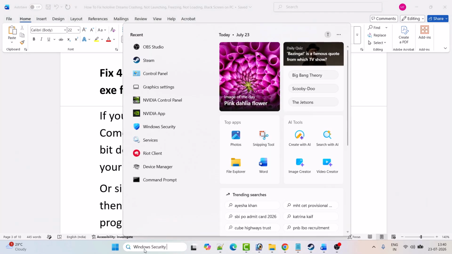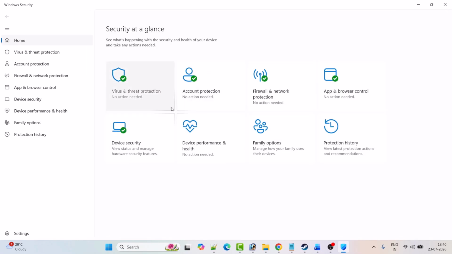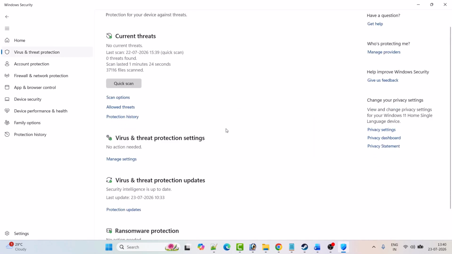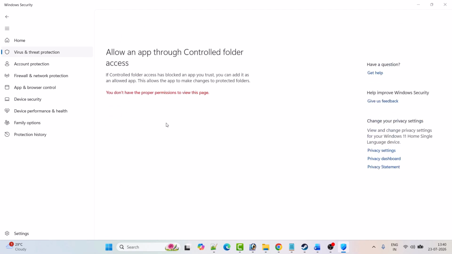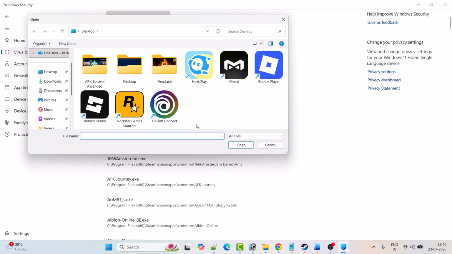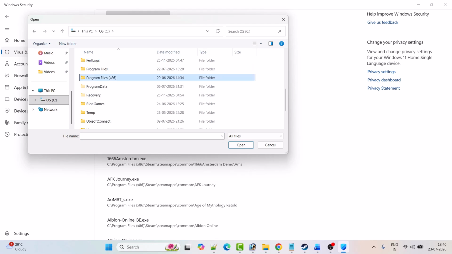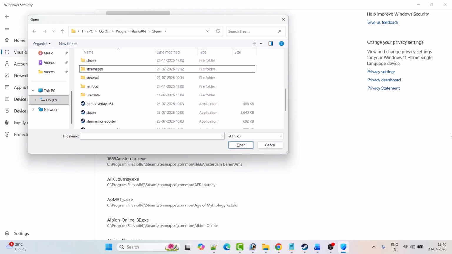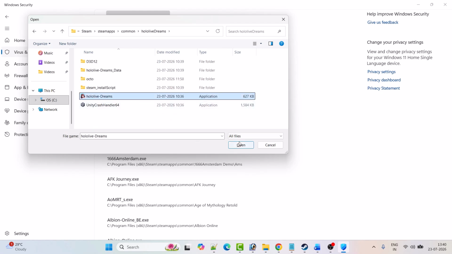So in Windows search type Windows security and open Windows security. Click on virus and threat protection. Scroll down, click on manage ransomware protection. Click on allow an app through controlled folder access. Click yes to allow. Click on add an allowed app, browse all apps and then browse to the game installation folder. So go to C drive, open program files x86 folder, Steam folder, Steam apps folder, common folder. Open the hololive Dreams game folder.